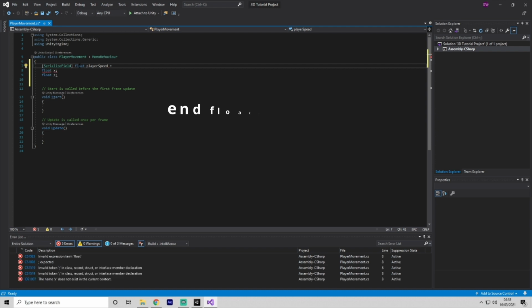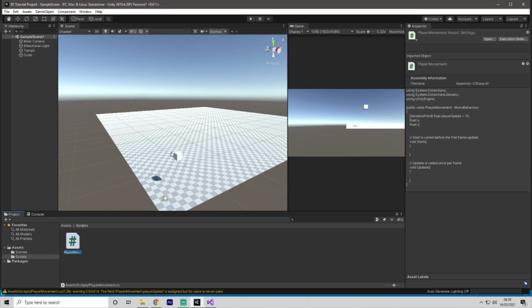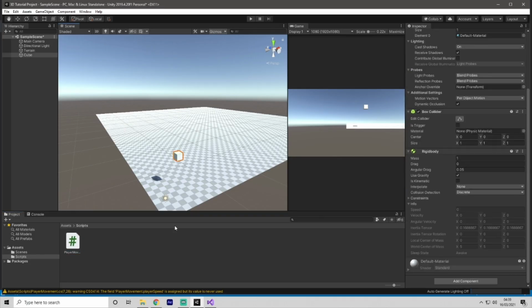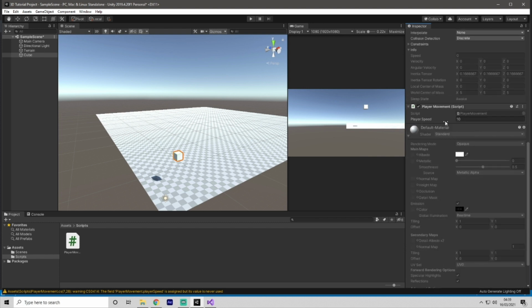I forgot to enter the f here, but it's important that when we define a float, we enter f after the value. If we save that and jump back into Unity, click the cube and drag in our script, you'll see that the player speed is editable within the Unity inspector. However, as it's a serialized field, it remains a private variable and cannot be accidentally affected by other scripts.